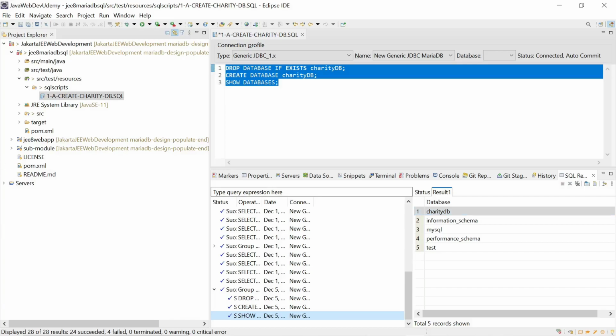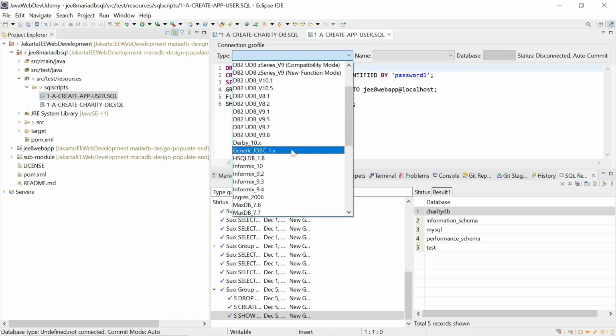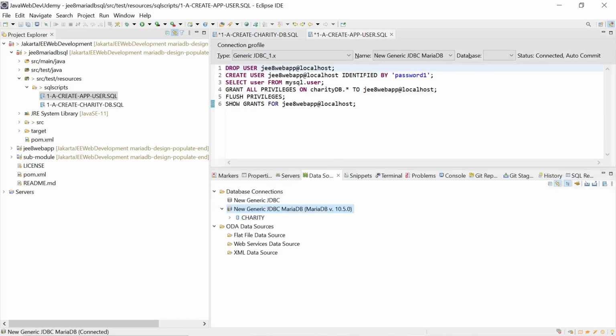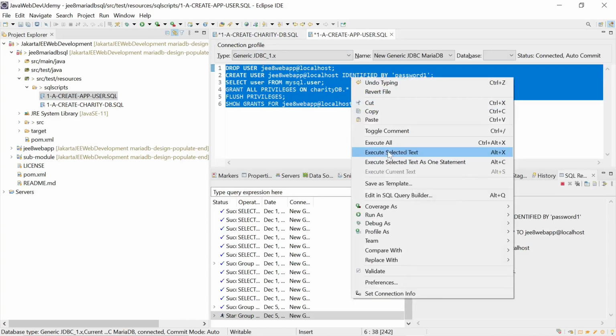Next up, I'm going to copy in the application user SQL script. Now this SQL script is the connection that our application will use to connect to the database. We use the connection that we've connected through before in the data source. We will select the entire script and execute selected text.